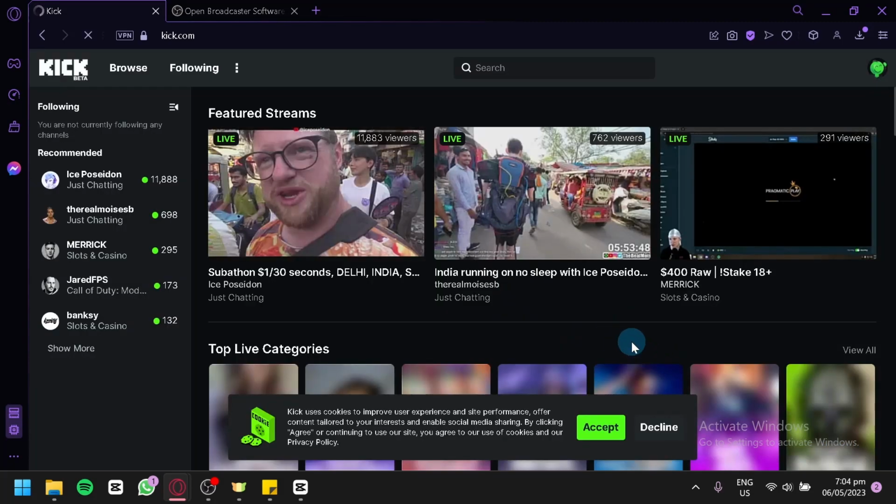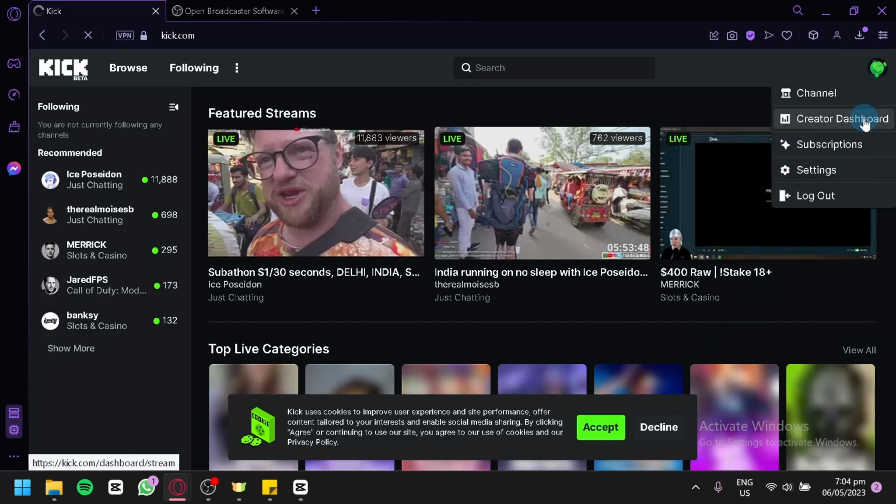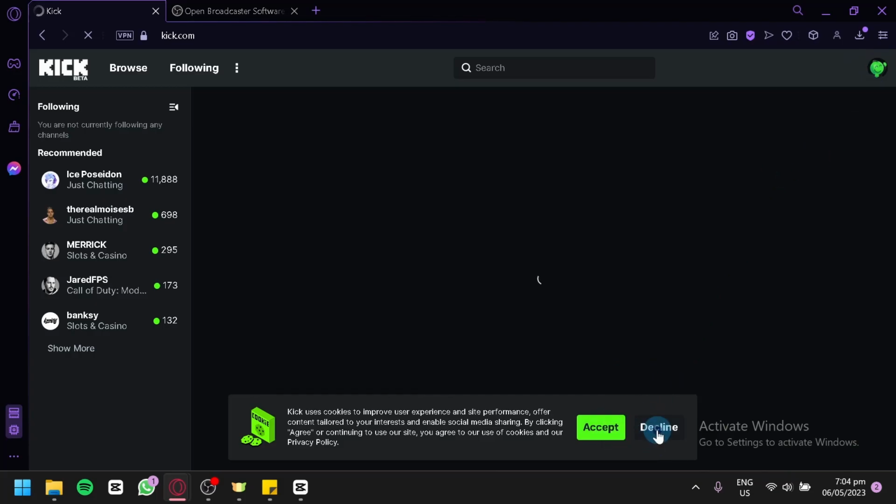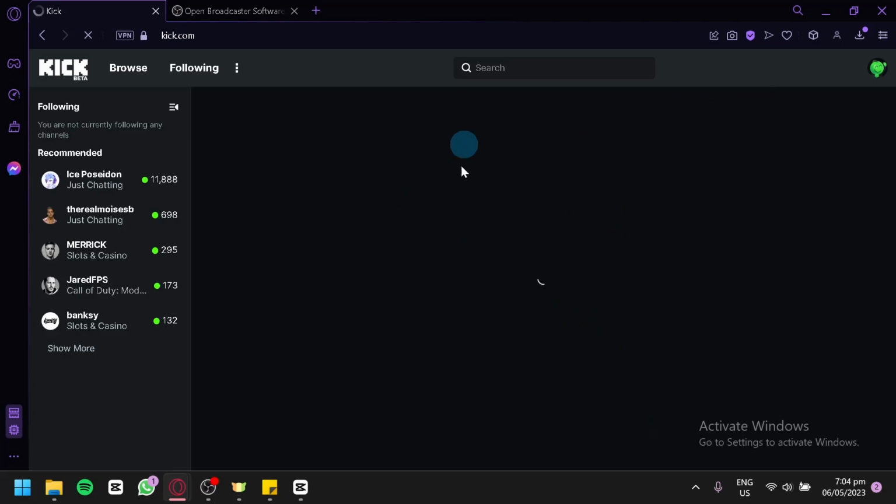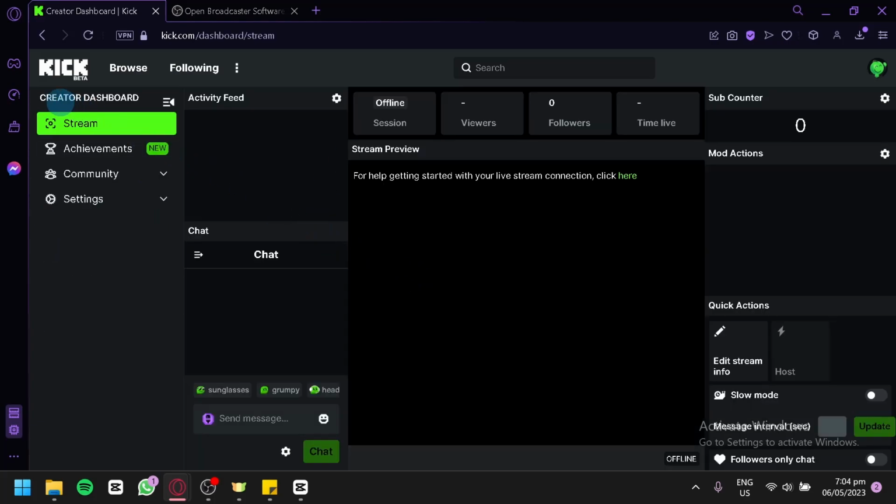Now, what you're going to do next after logging in or signing up, you're going to have to click your profile again. Over here, click on Creator Dashboard, and we would be redirected to the dashboard of your content creator section. As you can see here on the left side, we have Creator Dashboard. We have our stream over here, which is what we are seeing right now, our achievement, community, and settings over here. In the stream, as you can see, we have our activity feed over here, our chat, our session over here, if it's offline or online, how many viewers we have, how many followers we have, and time live over here. There's also a sub count and mod actions over here. You could add quick actions in this section over here also.